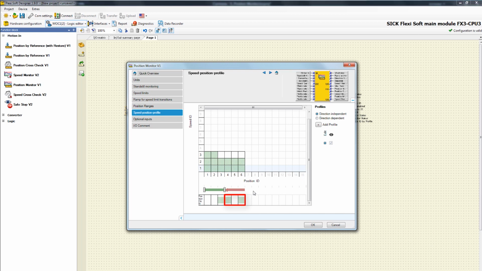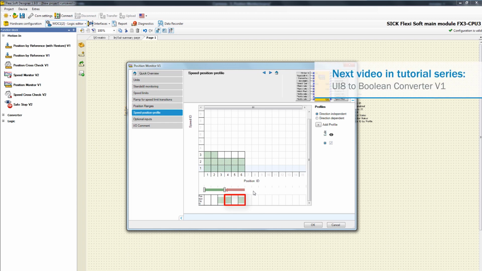That's it for the tutorial about the function block position monitor. Now you've got to know the functionality and how to configure the function block in the FlexiSoft Designer. In the next episode, we focus on the UIA to Boolean converter function block.